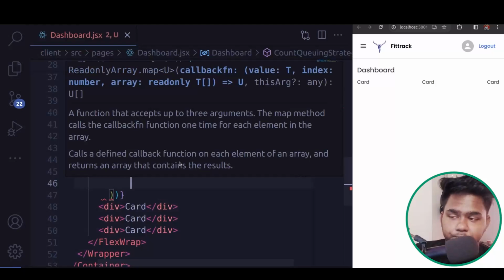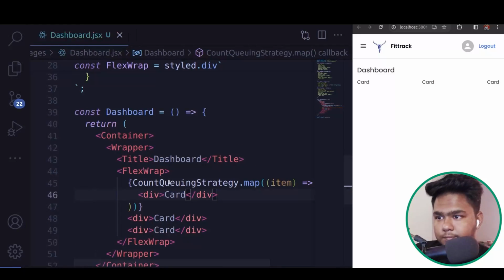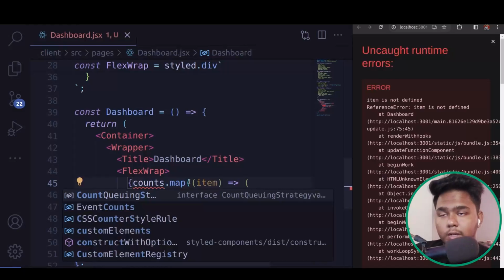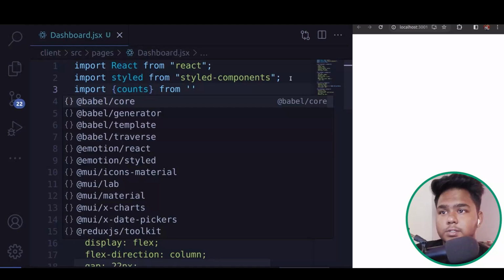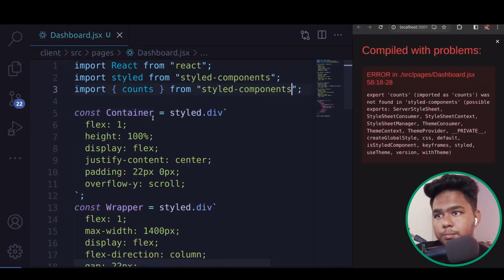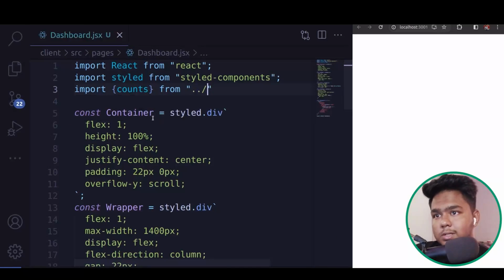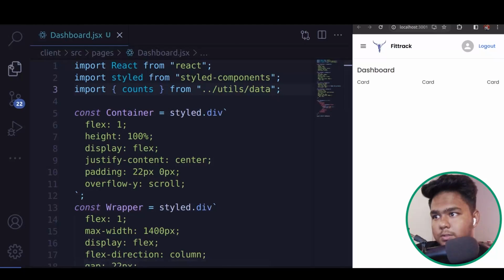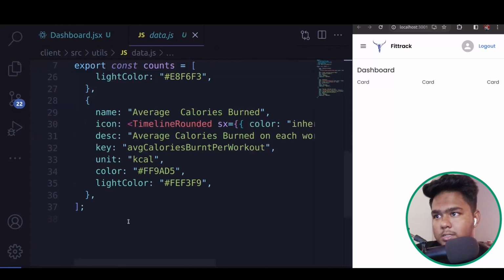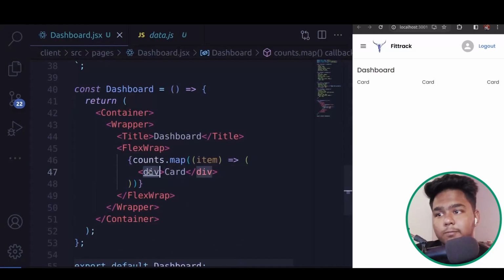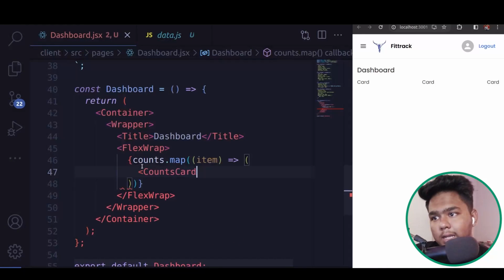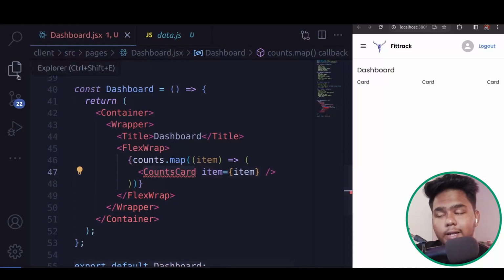So for this card, what we have here is we will be having a count, which we have to import from the utils. So count is basically, let me show you. So import counts from utils/data. In counts, if you open the counts, you can see these are the basic cards and their icons and their description, color, and all the access keys. So I have mapped the counts, so counts.map items, and in this mapping we will be having our counts card, and I will pass the item as a props.